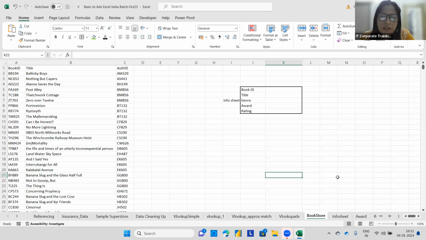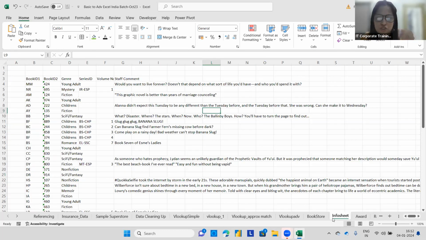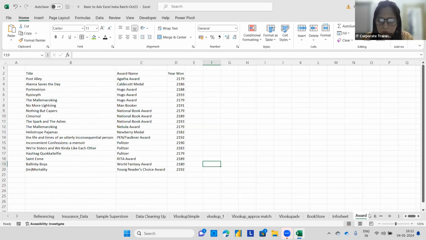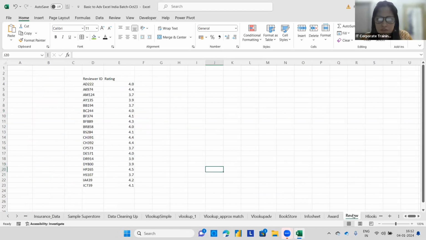Okay, now we are understanding VLOOKUP with different sheets. What we are doing so far is we were looking up some values from the same sheet. We were never going and jumping between different sheets, correct? Yes, ma'am. Now, suppose I have a data called bookstore data, where I have the names of the book. I have the information regarding the book, like the genre of the book, the author of the book, then awards won by the book, then the ratings or the reviews given to the book.